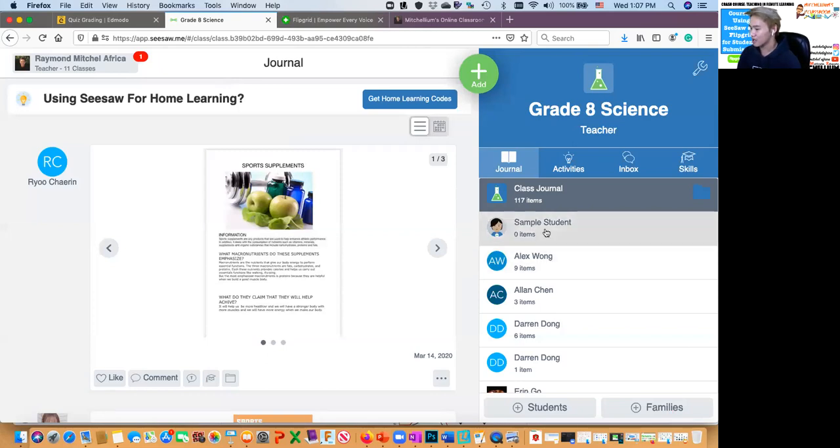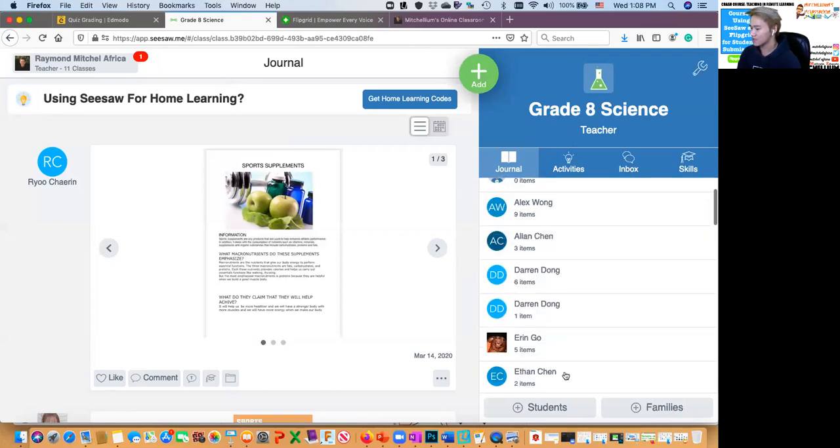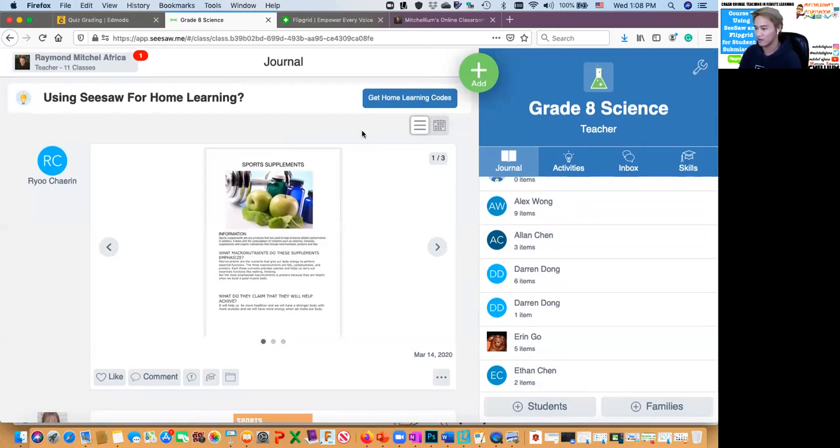And here you will see your students. You can add students here and families here. Or again, students can just join using the code that you gave them.